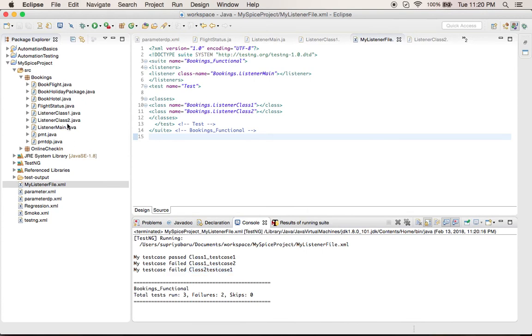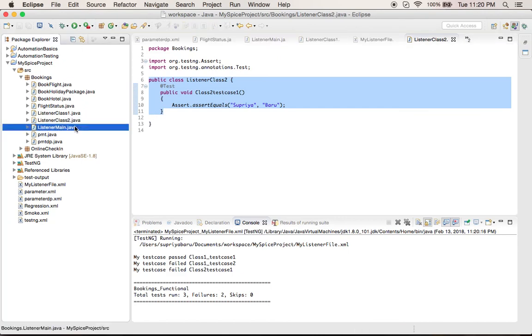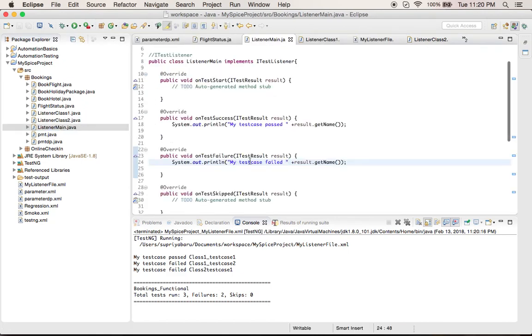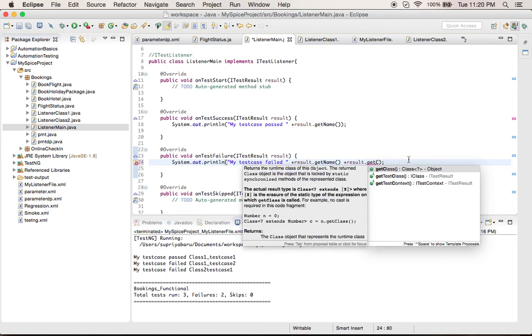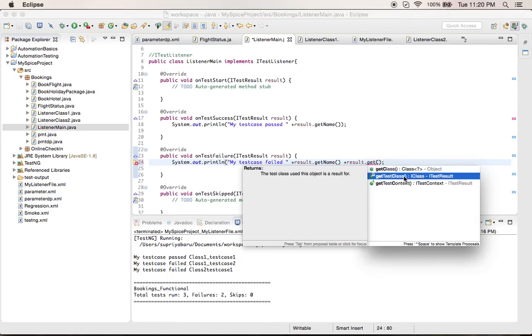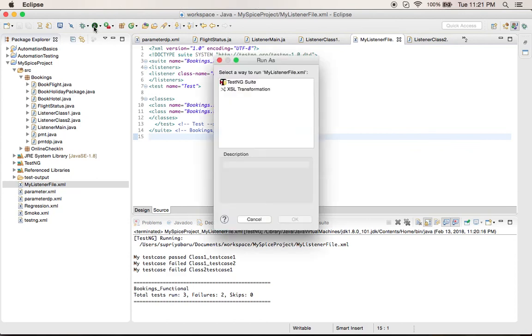Okay, so I told you that we can make it more informative, right? So just come back here to this particular listener class, and where it says print test, whenever your test case failed, you are getting the name of the test case, right? Along with the test case name, you can also get the test case class. So use the same result object dot, you'll have something called get test class. So it returns you the class name also. So save it and come back to your XML and try to run and see what happens.